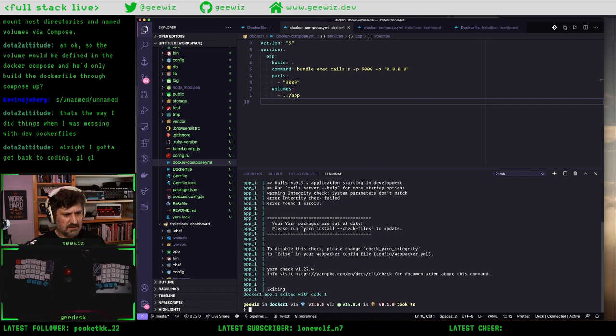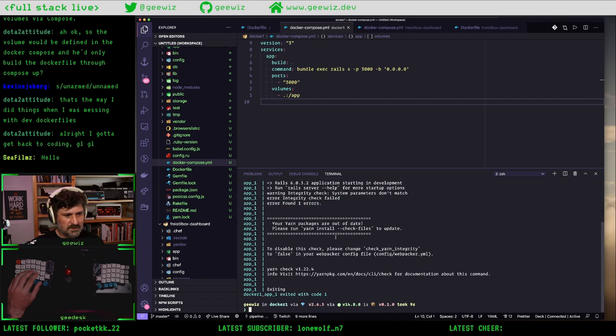That's something I have been struggling with a few times in the past, and I think I'm going to follow this comment here. Please change check yarn integrity to false in your Webpacker config file. Because I think I read that this issue here is actually a non-issue, and not checking the yarn integrity is actually okay. Because in building this container, we did do yarn install. So running another yarn install should not be necessary. Let me copy that and set that to false in my config webpacker YAML.